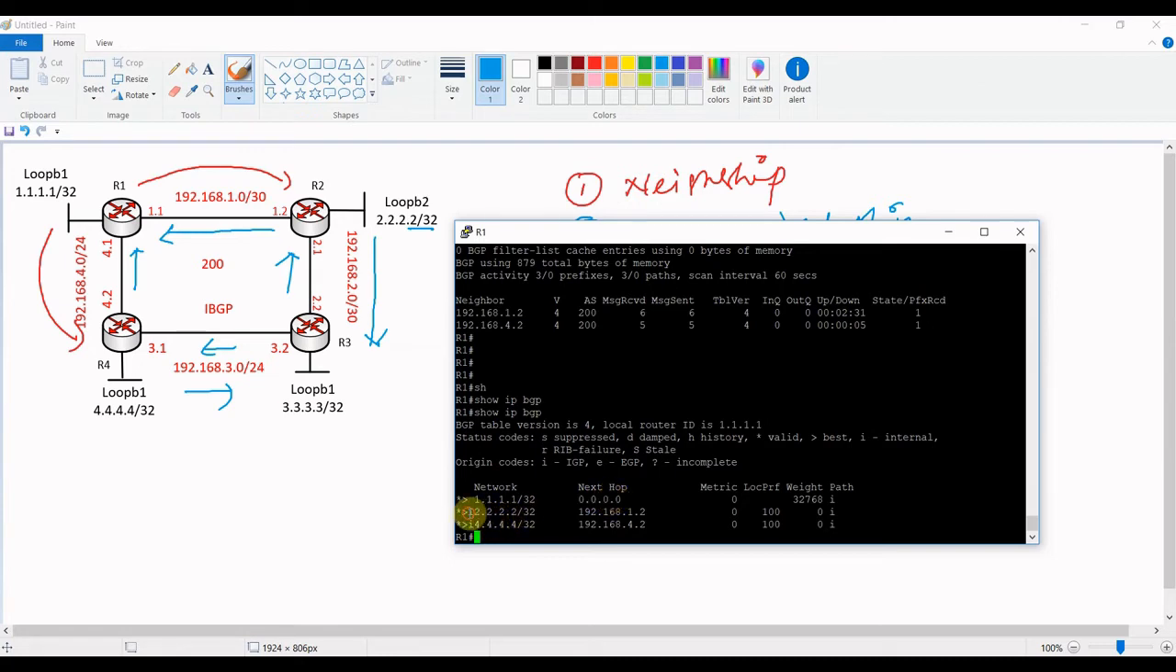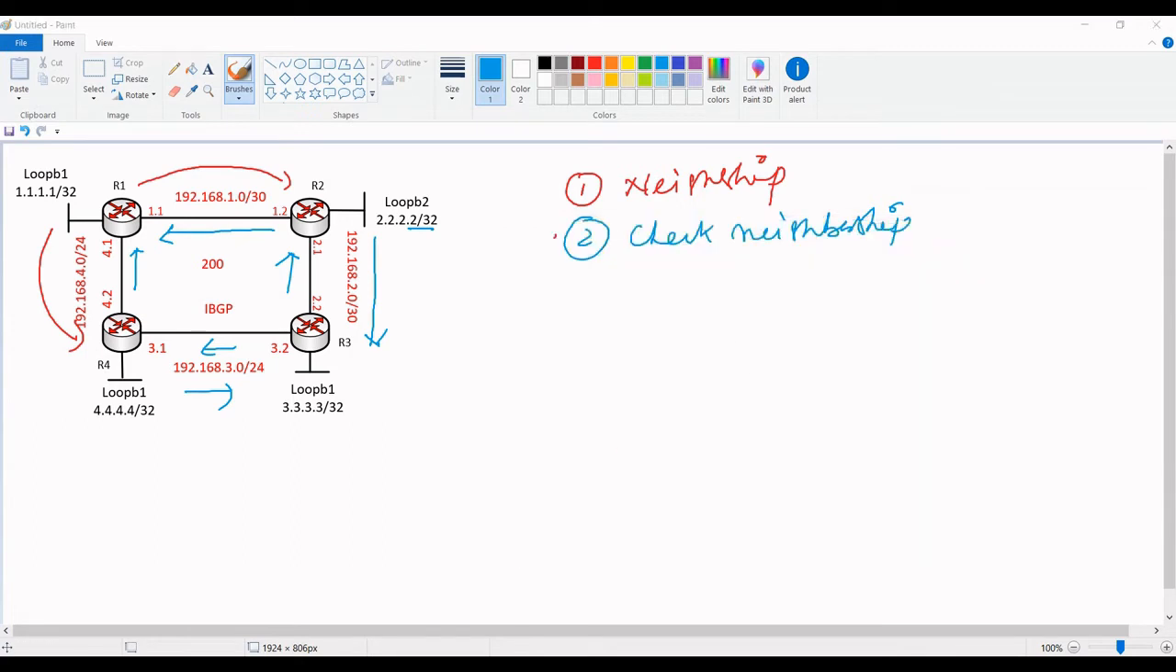So you see the small i is there, it means the i is internal, which is the internal network that router 1 has learned.